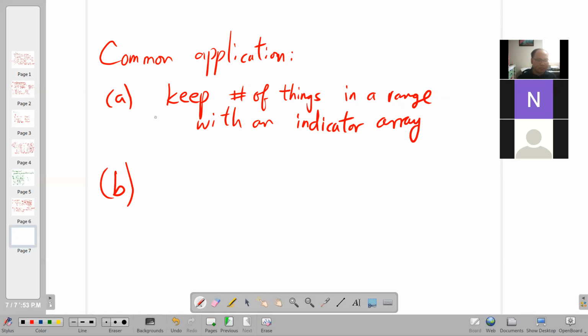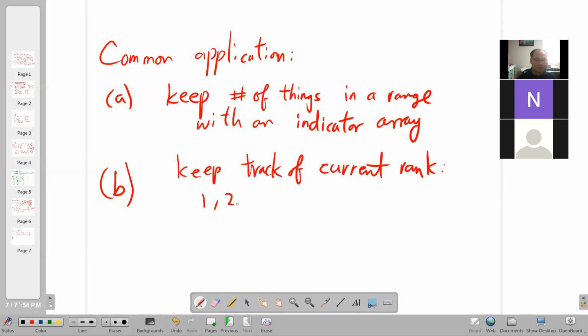Now another one, this one is, I guess, kind of in problems C and D, is to keep track of the current rank. Okay, what does that mean? Imagine I tell you that I have a bunch of items. Okay, so start with n things. If I have a set S of n numbers, what are the operations that you can do?